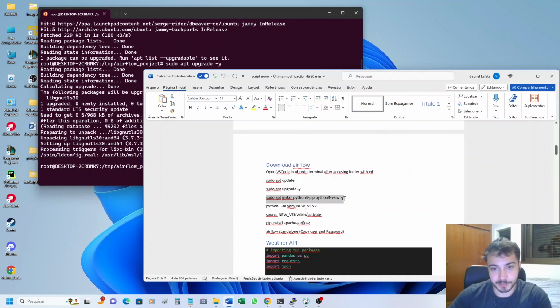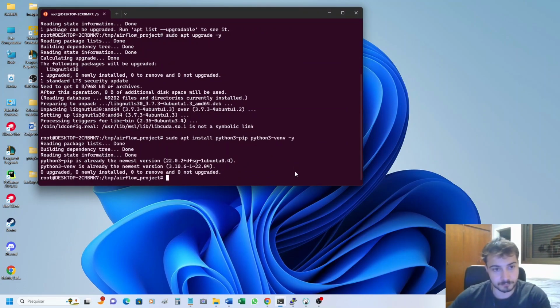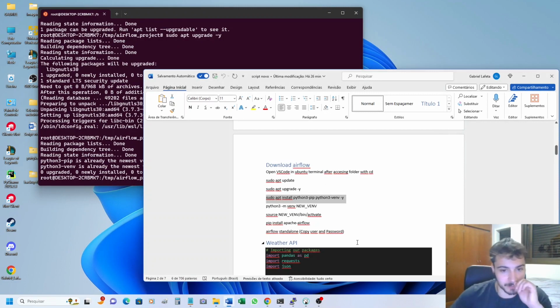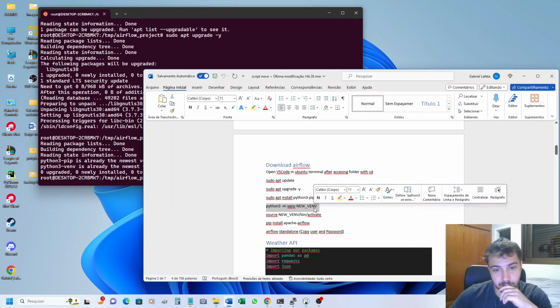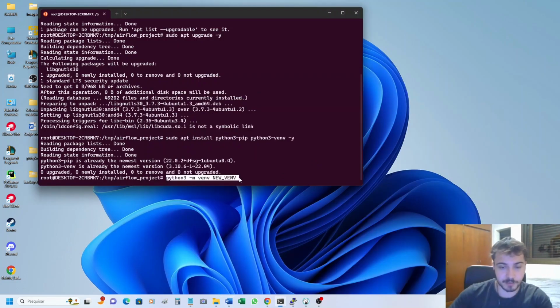And then we're gonna install Python and Python virtual environment. You see, it was already installed. I actually didn't have to do that because it was already running in my VS Code. So we're gonna create here a whole new virtual environment. I'm gonna call this venv Airflow.